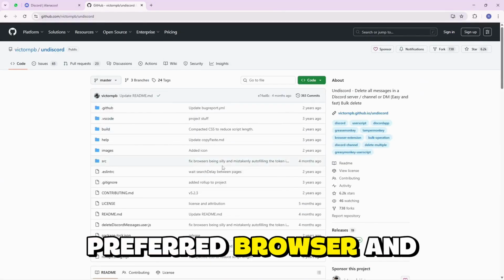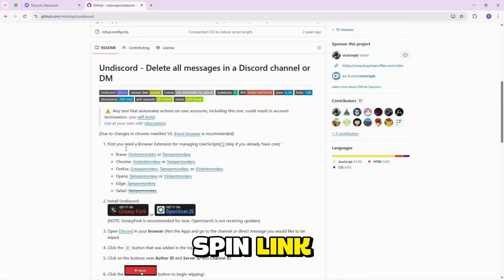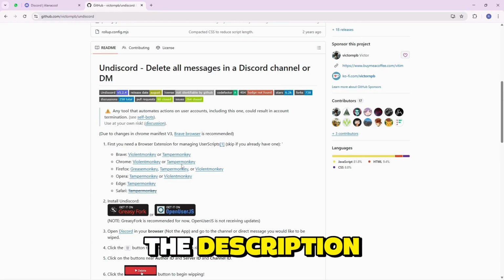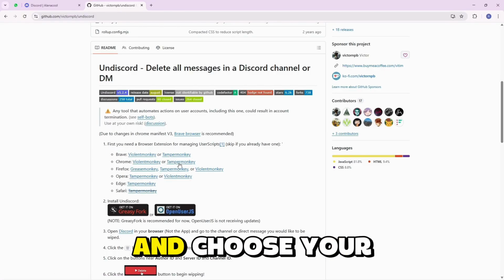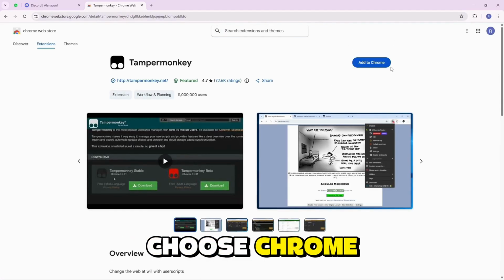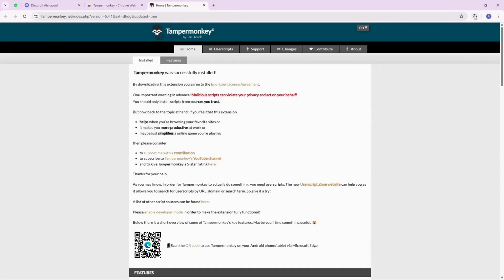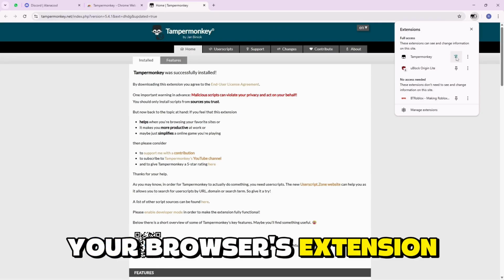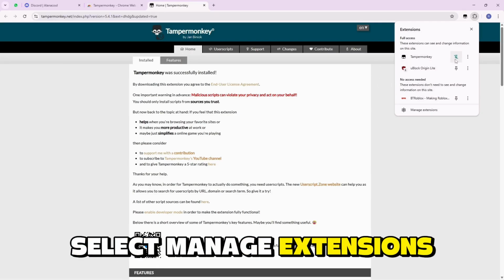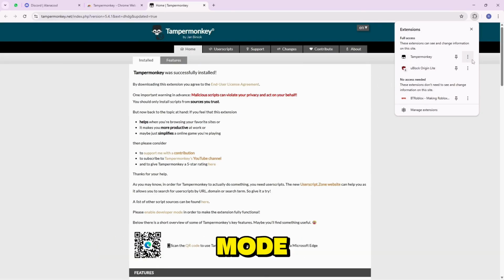First, launch your preferred browser and navigate to this pin link. The link will be provided in the description. Now scroll down and choose your browser. I'm going to choose Chrome. Then click Tampermonkey and add the extension to your browser. Then go to your browser's extension page, select Manage Extensions and enable Developer Mode.